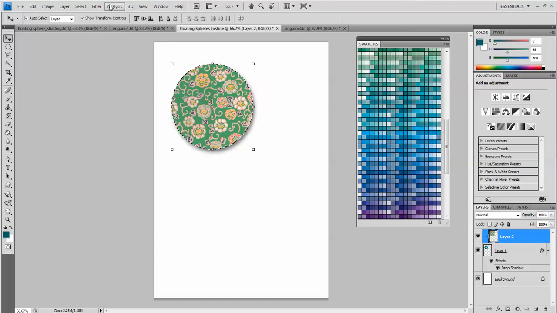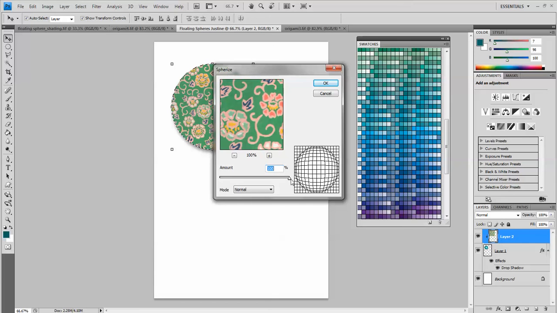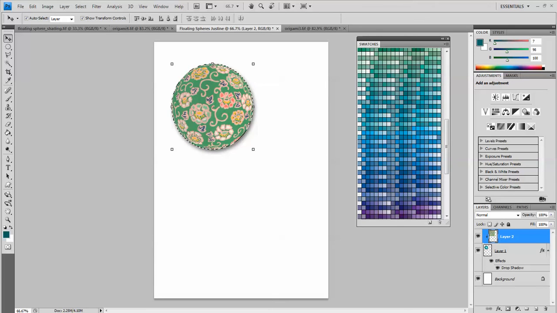Now what I'm going to do is go to Filter, Distort, Spherize, and I'm going to make the amount 100% and click OK. So what that does is it kind of pushes the center out towards me, and it makes the sides kind of scrunched together, so it gives that illusion that it's a three-dimensional sphere. I'm going to deselect, Control D, and then I lost my shading because the origami paper is covering it up.